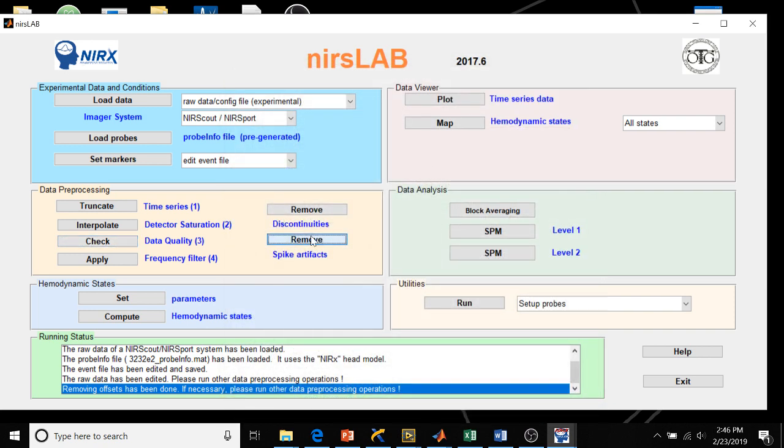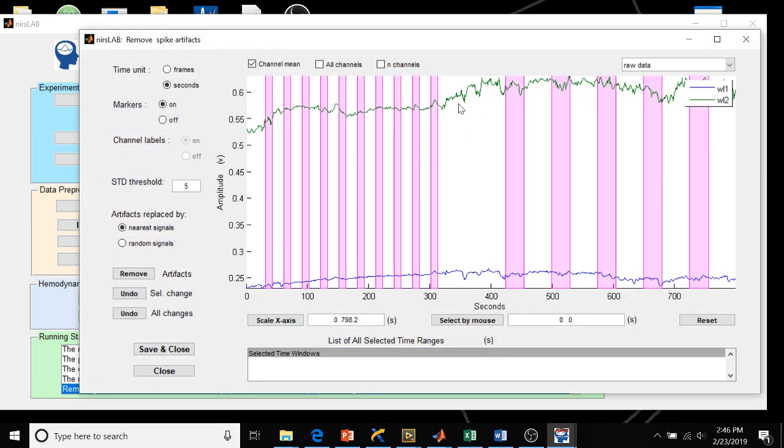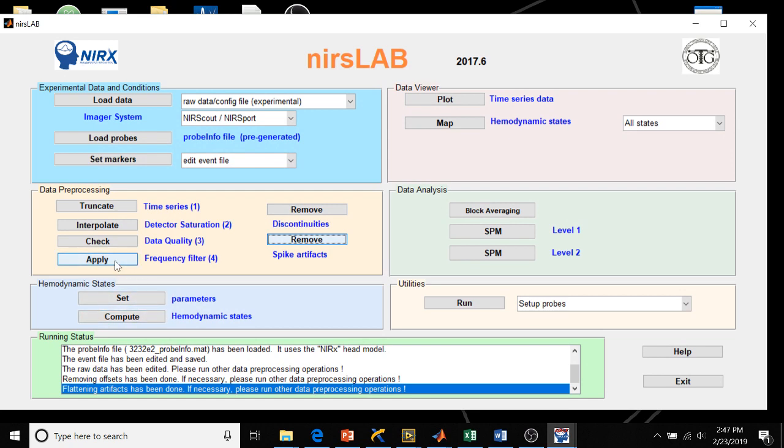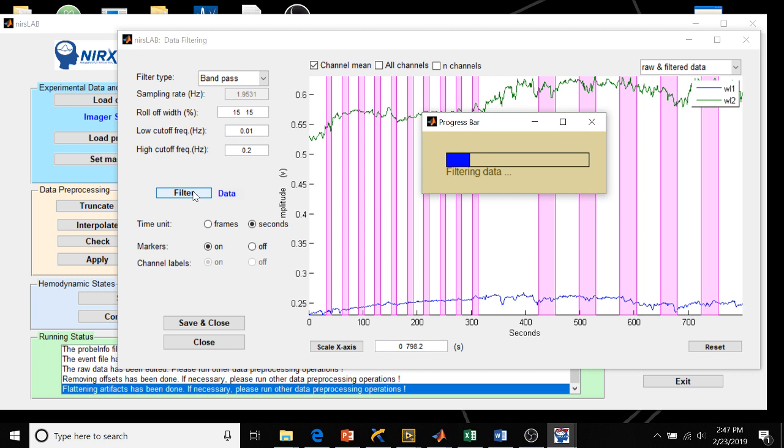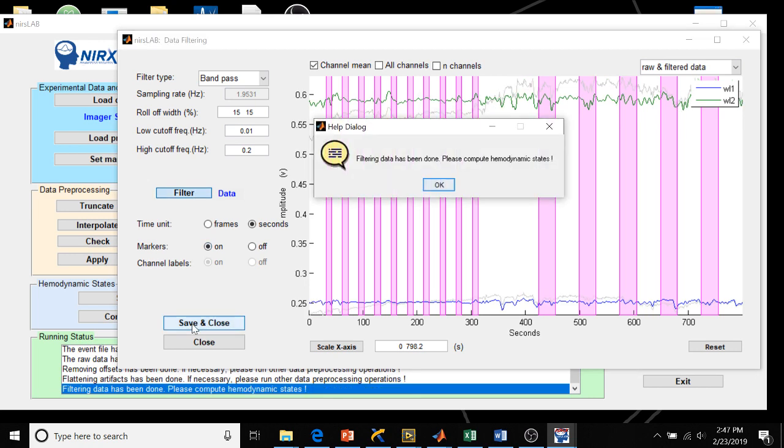We can remove spike artifacts. If there is a shift in the cap, you may see a jump. This is usually removed by filtering, but other spike artifacts can be removed using this tool. Next, we apply the filter. If you want to change any of the configuration parameters, you can do that here. We'll use default. Next, we save and close.